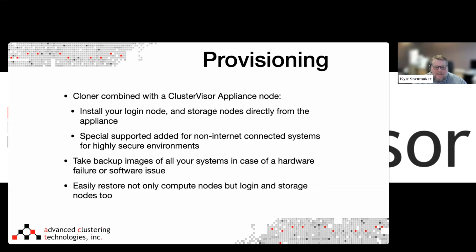And because the appliance is separate, you can always take an image of your node. You can take as many images as you want at whatever intervals you want, so that you can have backups of your login node or your head node, and keep a copy of them in case there's some kind of failure, whether that's a hardware failure or a software misconfiguration, or whatever that may be. And again, a major feature of the appliance is not only being able to restore the compute node, but the login and the storage nodes as well.